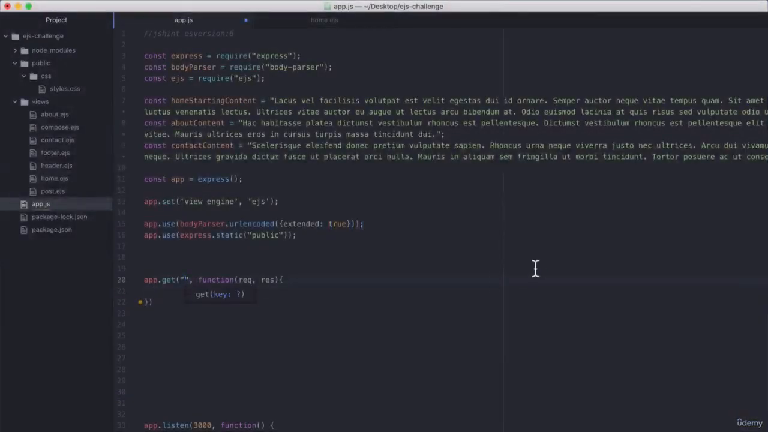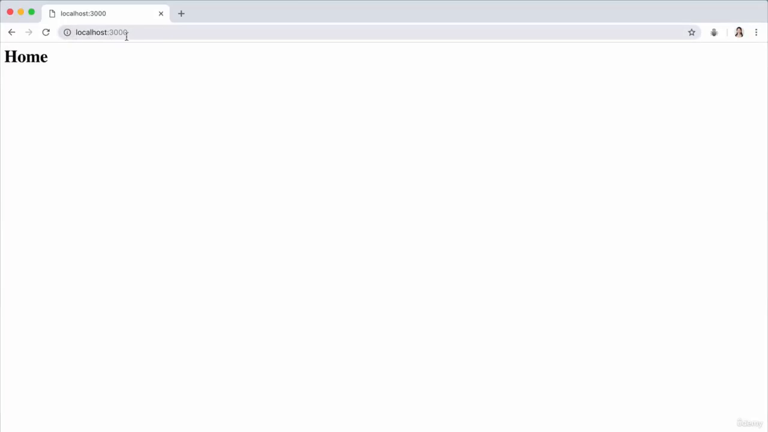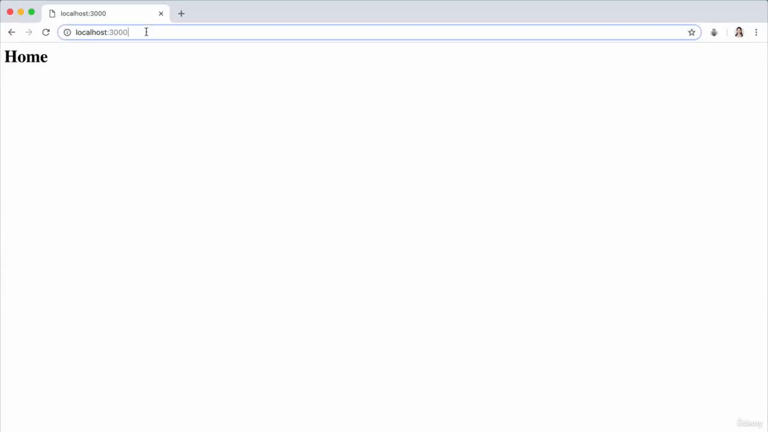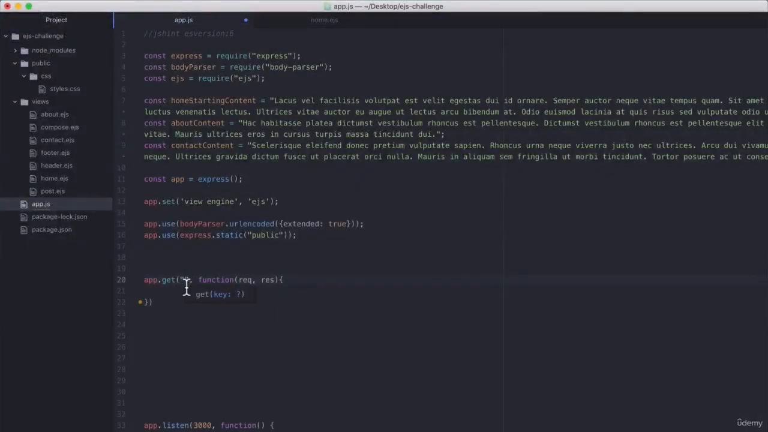Still stuck? Okay, here's hint number 2. In between the quotation marks, we need to specify the route that we want to target. And in our case, we need to target the home route, or what's known as the root route. So when we have something like www.facebook.com/, that is the root route. So in our case, that's just localhost 3000. So that means inside here, all we have to write is just a single / to specify that we want to target this route.